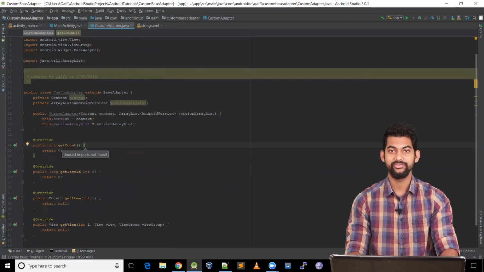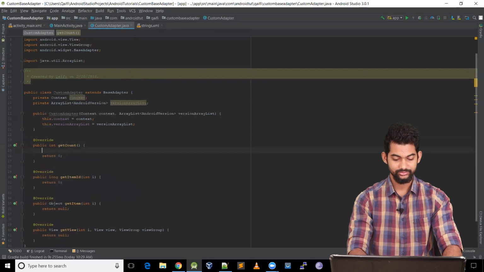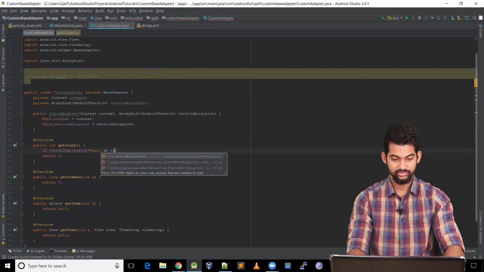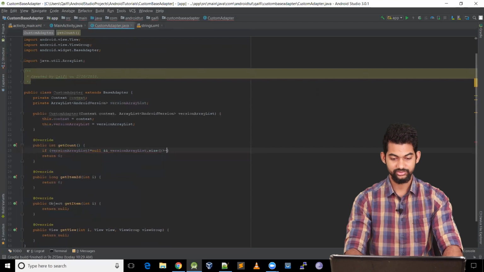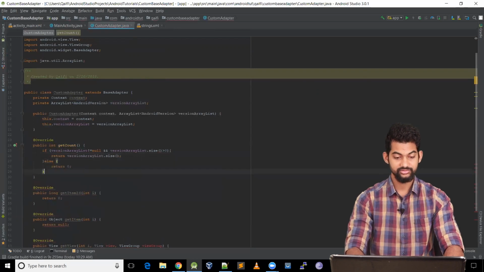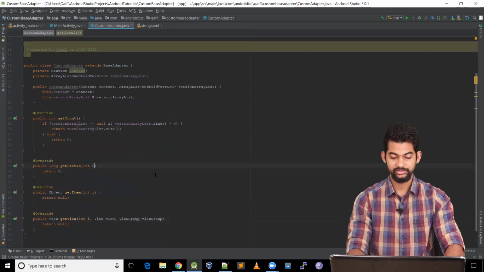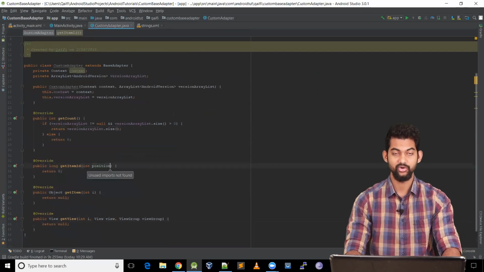Well, so now let's configure these abstract functions. This getCount function returns the number of items in the array we've passed to be populated. So let's check if it's not empty. So if version array list not equal to null and version array list dot size is greater than 0, then return version array list dot size, else return 0.